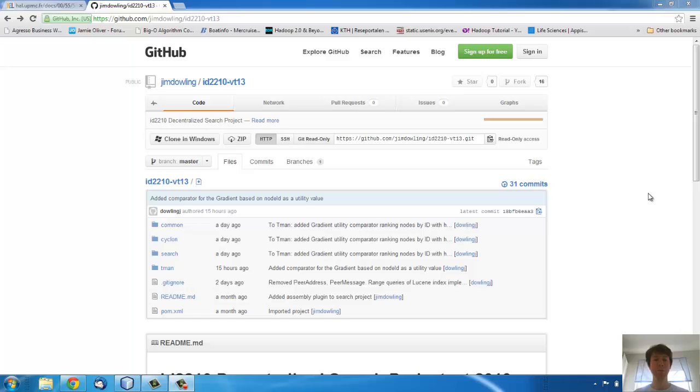I've also added some small pieces of code to help you with things like writing a comparator to implement the gradient, and how to help with partitioning up of the index. So how to generate a routing table for the different partitions.